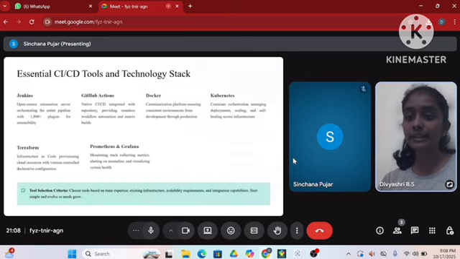Now coming to the next slide, that is the essential CI (continuous integration) and CD (continuous deployment) tools and technology stacks. Jenkins, the open source automation server, orchestrating the entire pipeline with 1800 plus plugins for extensibility. GitHub Actions, the native CI/CD integrated with the repository, provides seamless workflow automation and matrix builds.